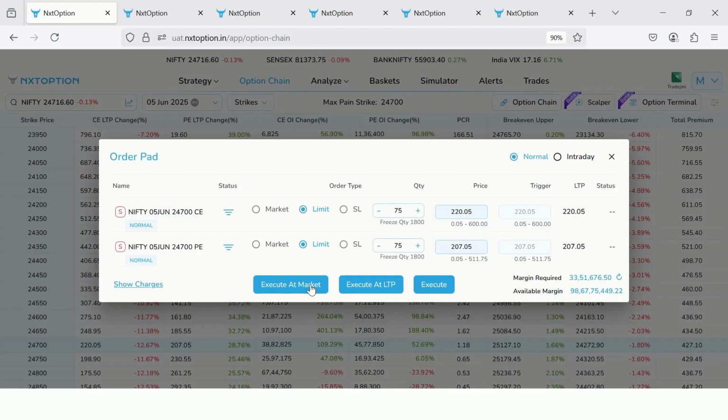Now, option premiums are highly volatile. So sometimes when the markets are suddenly going down, your short call position will get executed, but the put may not get executed. So in order to avoid that problem, you can execute at market by using the market price. Now, if you want to use the last traded price as a benchmark to execute your trade, you can click on execute LTP.